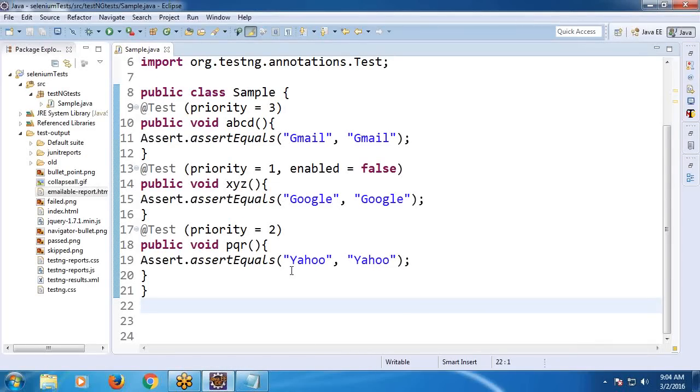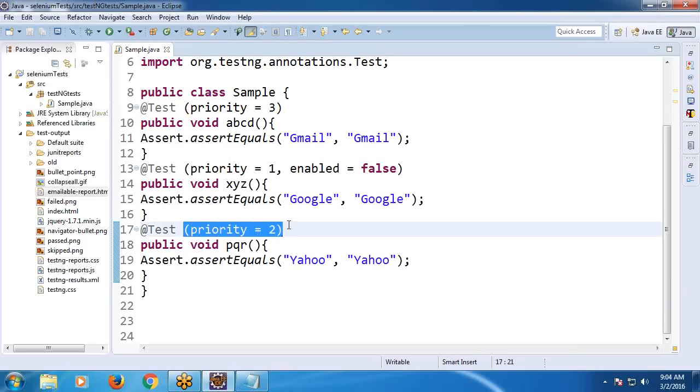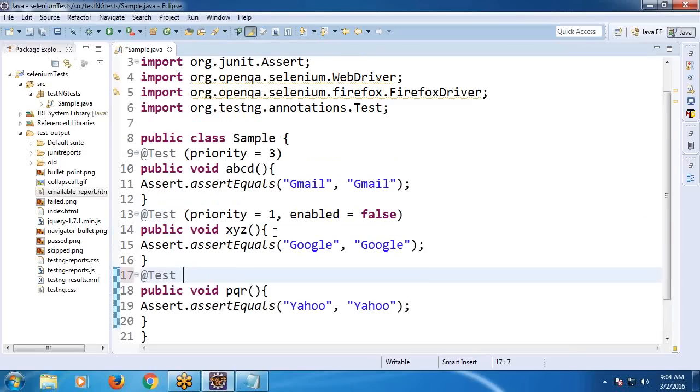Suppose first I want to execute PQR. First PQR. Leave it. Next I want to execute... Otherwise I will change the test cases. Then you can get more clarity.